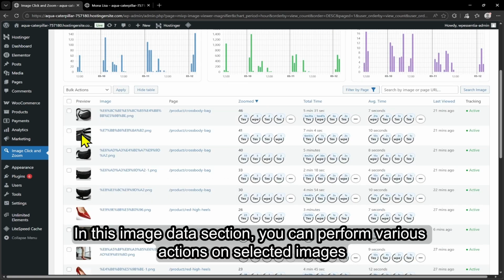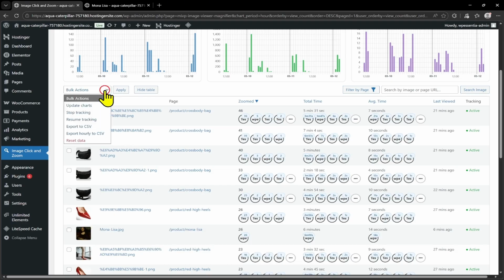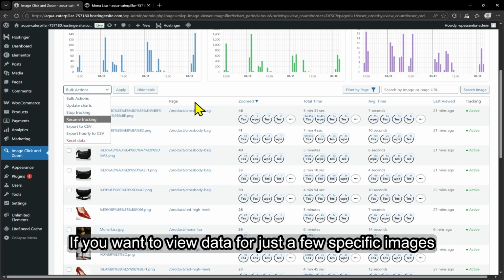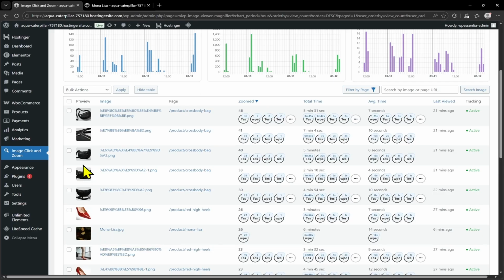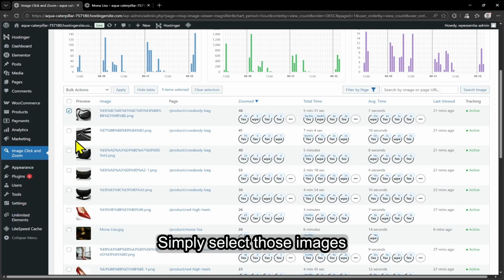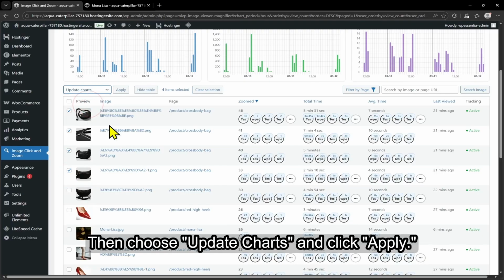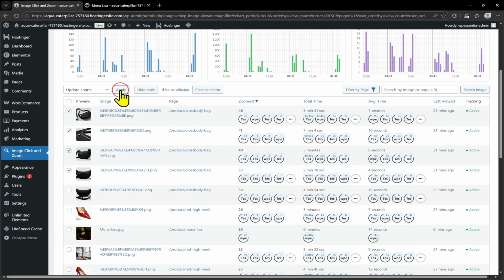In this image data section, you can perform various actions on selected images. For instance, you can update the chart, stop or resume tracking, or even export the data to a CSV file. If you want to view data for just a few specific images, simply select those images. Then choose Update Charts and click Apply.